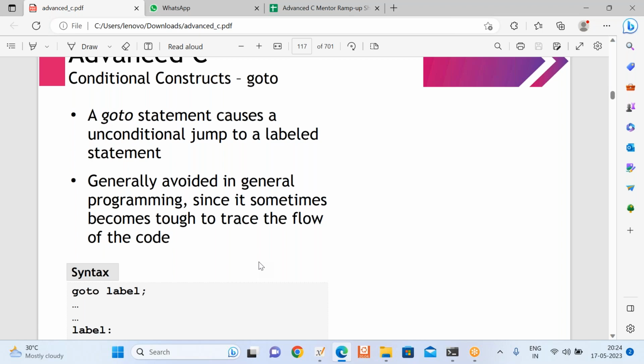Let us see. Till now we have covered the conditional constructs. We have seen so many conditional constructs. So why do we call it a conditional construct? Because based on a condition we are going to execute the statement. If the condition is true, we are going to execute that statement. But if the condition becomes false, we are skipping that statement. Meaning we are not executing the statement.